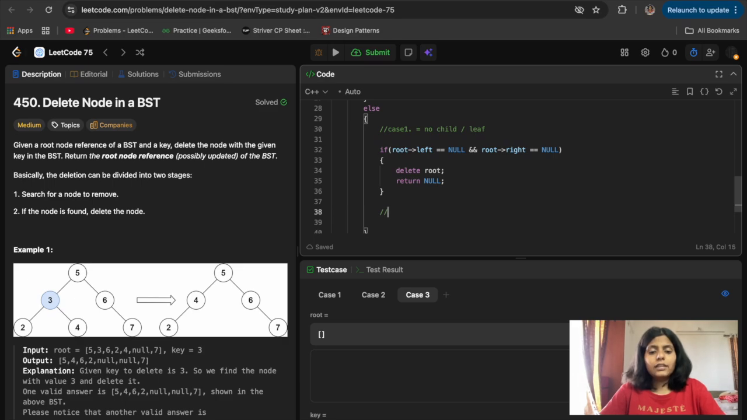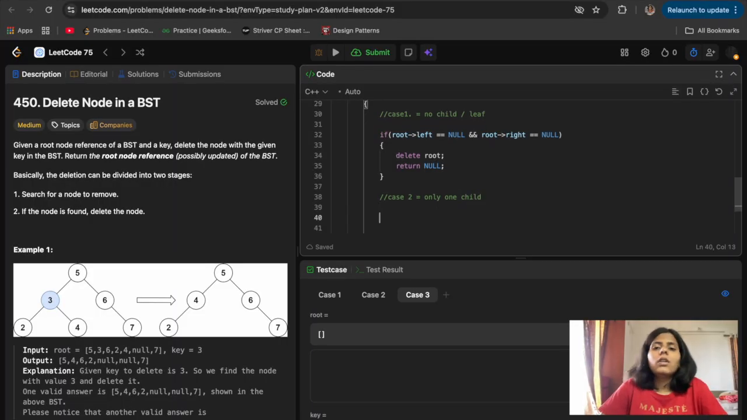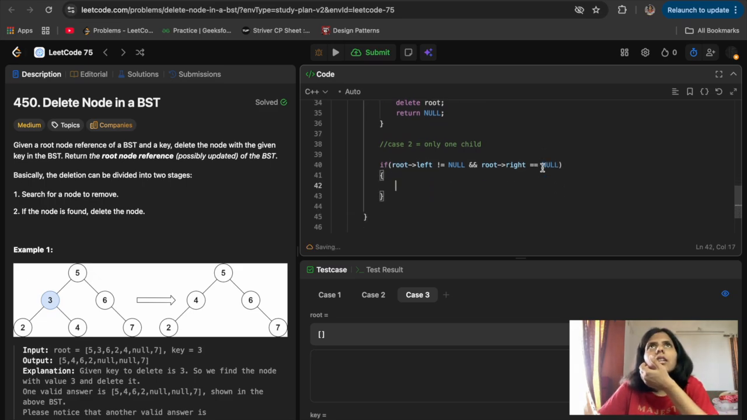Case 2: only one child, that node has only one child. In that case also, I can have the left child or the right child. Say my root's left is not equal to null, and my root's right equals null. It means I have a left child but I don't have a right child. So there is no one at the right.